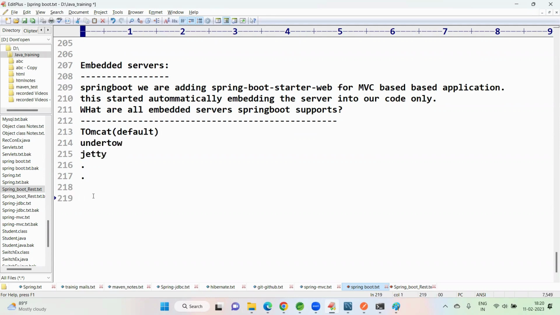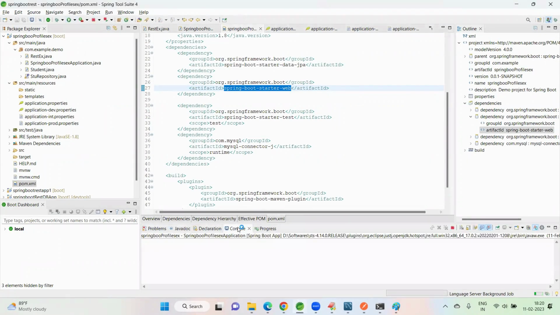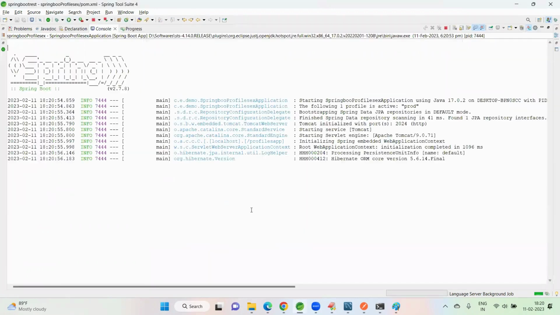Okay, already we see Tomcat. When our application started, we stop it now. When our application started, we see some log lines also. Tomcat is started, see here. Starting Tomcat engine version 9.0.71.